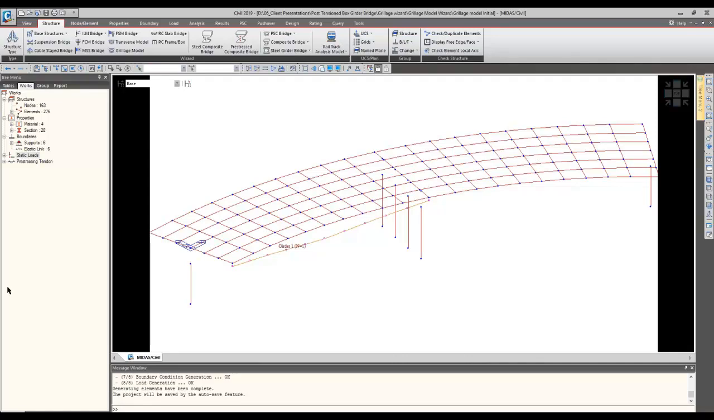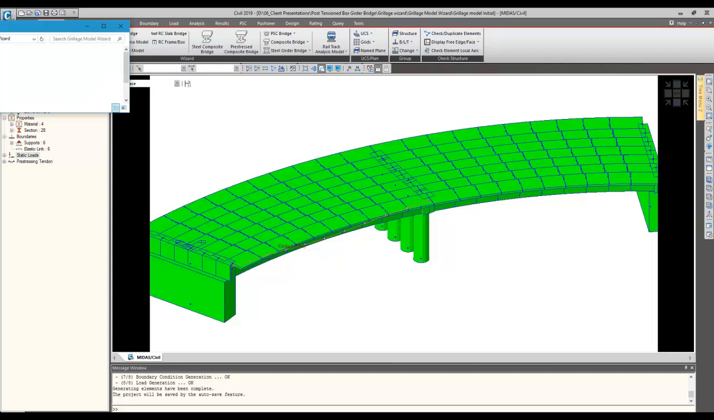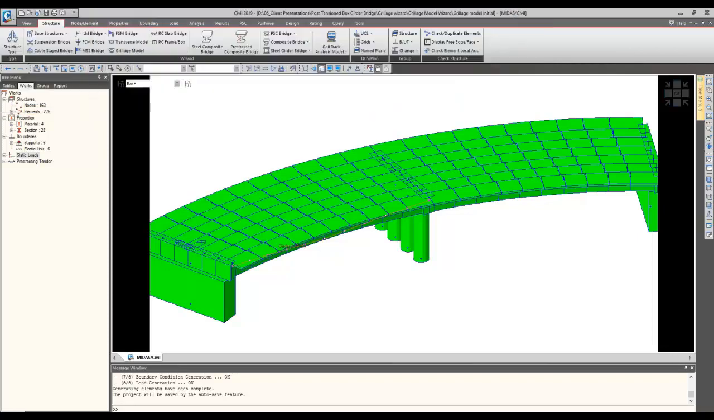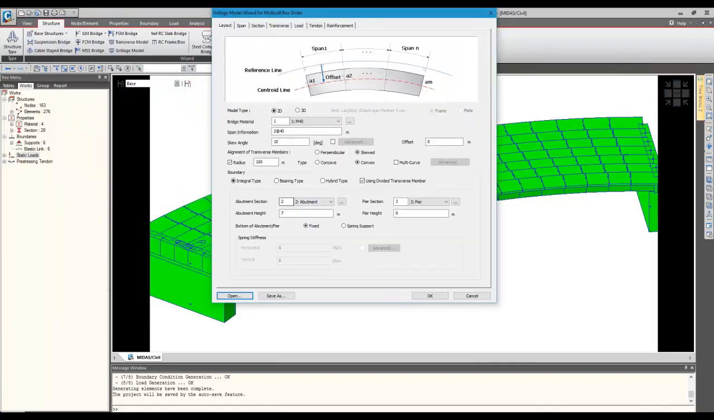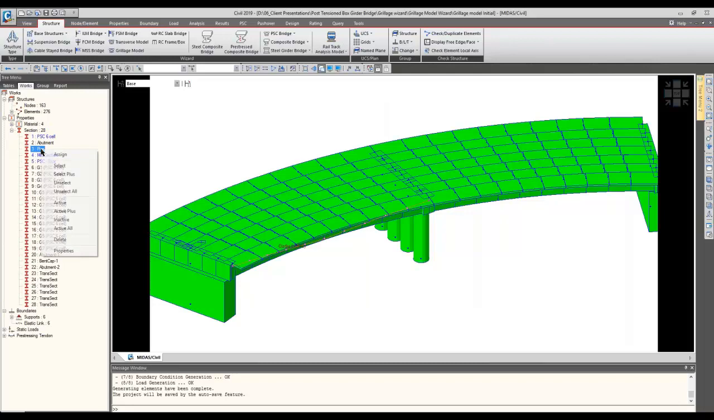For the substructure modeling, there's a question here: the segment to be shorter and to have special geometry. I'll just show you, in case when we are using the modeling wizard, here you can see you have this option of changing it. Here I've already defined section number 3 as the pier. I can change the section, then provide the geometry that I want. I can change the height of the pier as per the requirement.